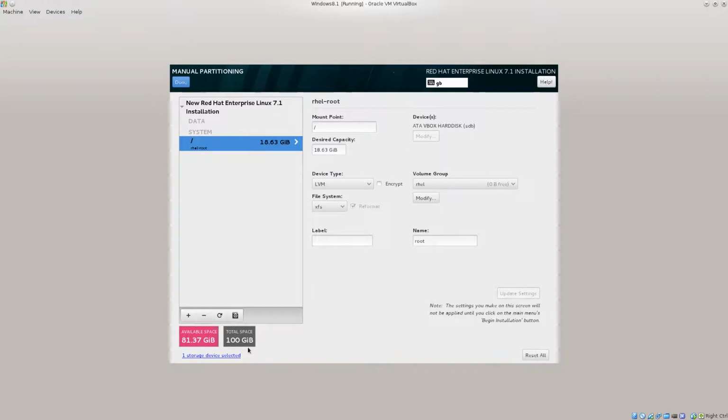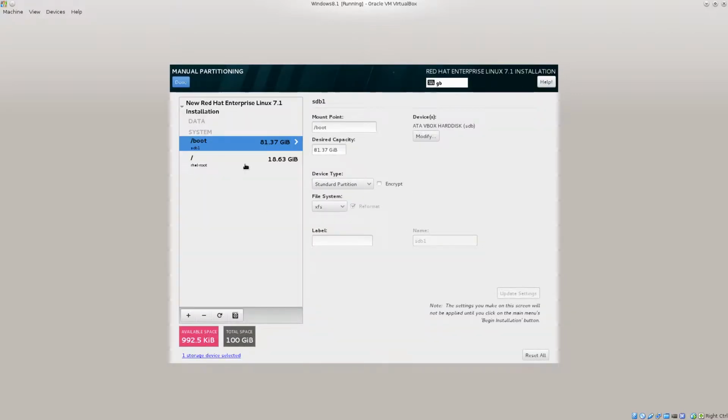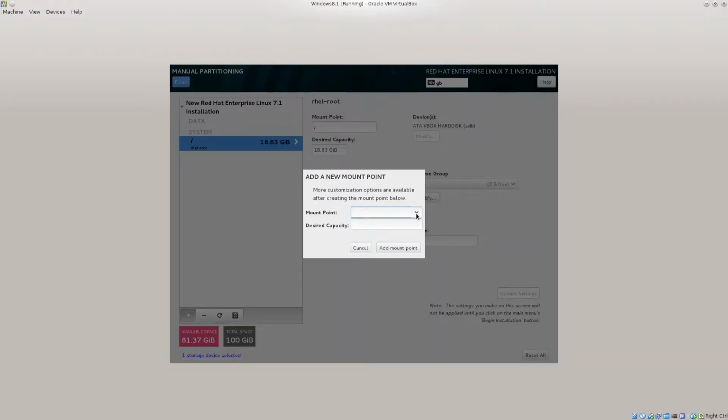Anyway, we have created the root partition, and now we need to create a boot partition for our Red Hat. So add mount. Okay, so it gave it the automatic size of 81 gigabytes because I haven't assigned any size to it, which is a bit funny. So let's just go ahead and delete that, and let's create it again.